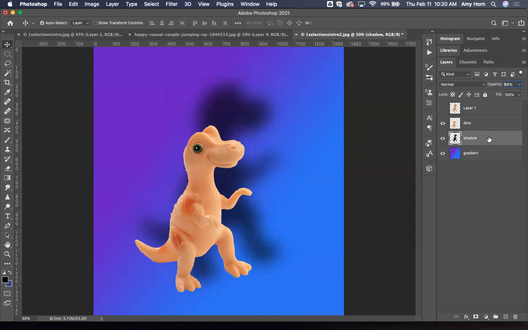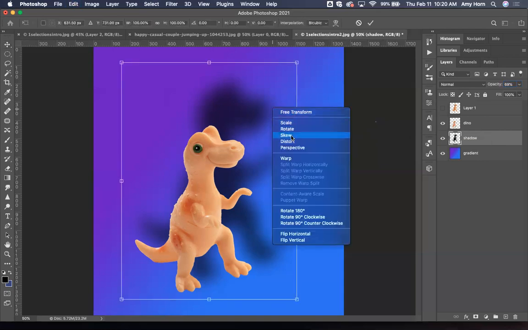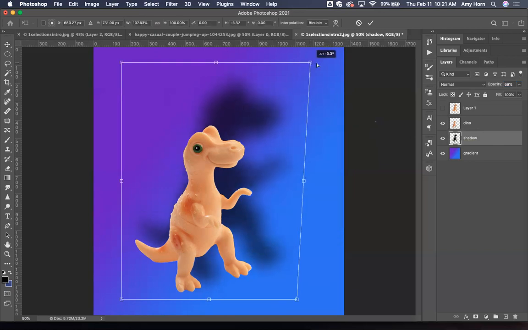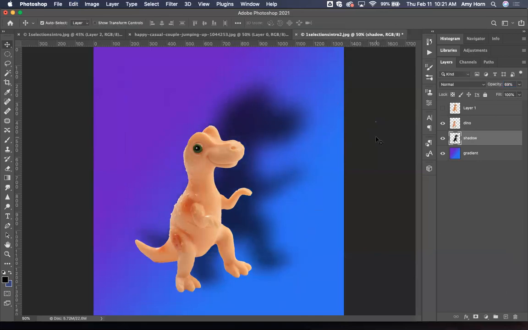I could take it one step further if I really wanted the shadow to be off to the far right. With the shadow layer selected, I could use my transform tool, Control T to transform. I could choose the skew option and do some different things that way. So options are limitless. This is how you create a custom shadow from a particular object, as well as adding a gradient layer. Have fun.